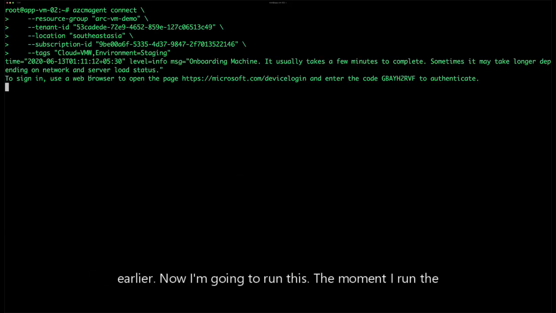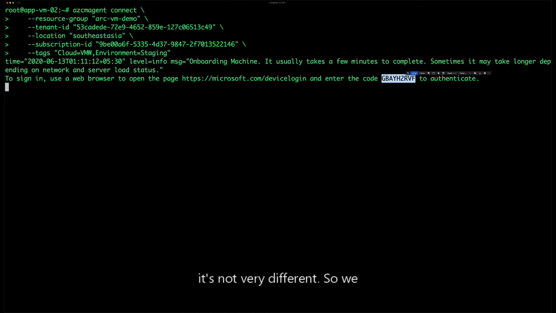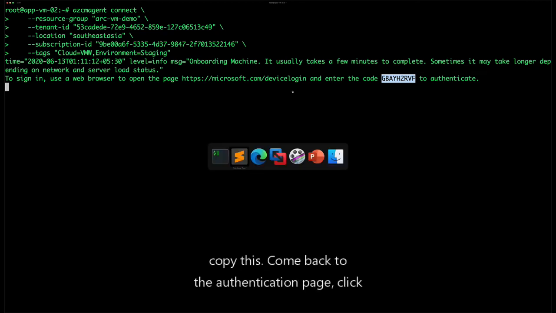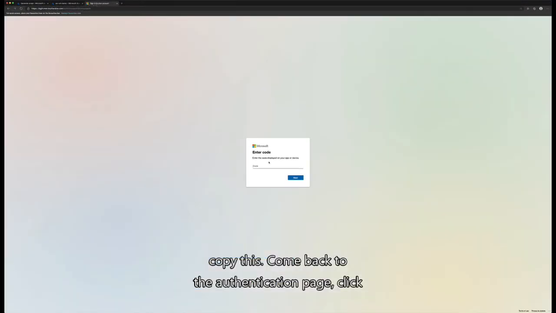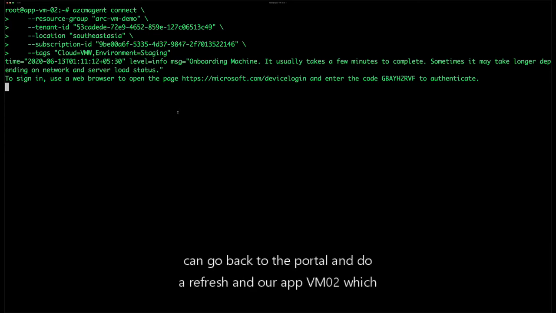Now I'm going to run this. The moment I run the command, it actually prompts me to go to the device login page and enter this token. This is how you authenticate Azure CLI, so it's not very different. We copy this, come back to the authentication page, click next and choose our account, and very soon this is going to show that the onboarding has been complete. Once the onboarding process is complete, we can go back to the portal and do a refresh.